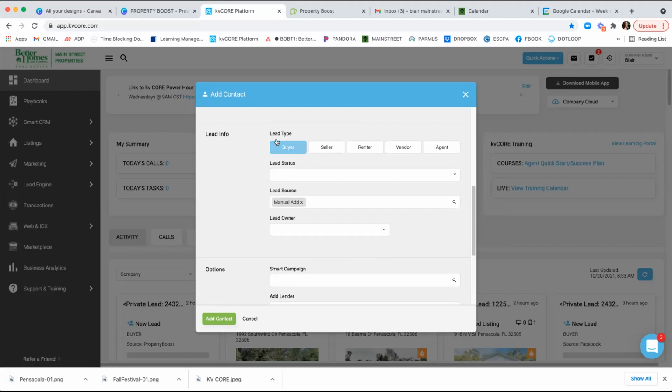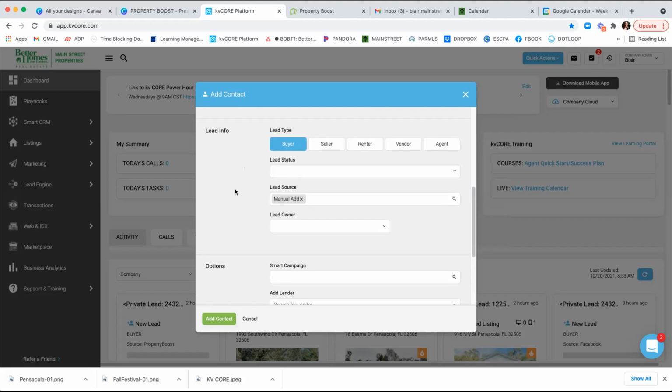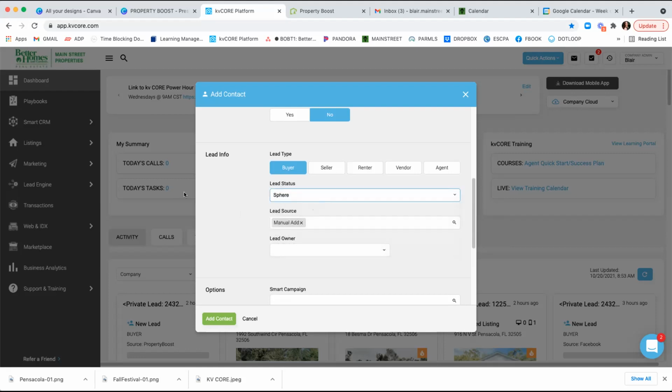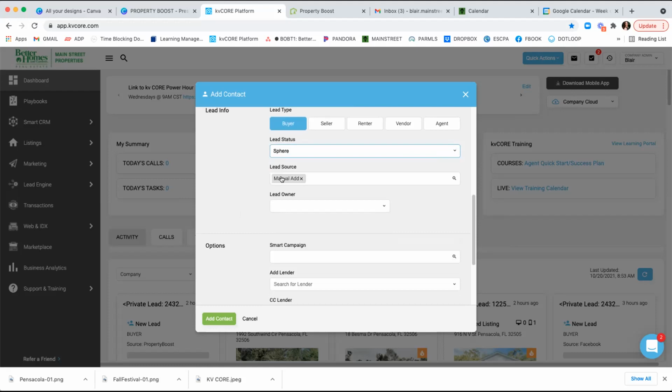Lead type, you have a couple different types here: buyer and seller, renter, vendor, and agent. So if it's a Sphere person, maybe buyer or seller, and just make sure that the smart campaign is not being run. Lead status. If you talk to someone, it's automatically set to Sphere, but if you talk to someone and they are ready to purchase, that would be a new lead. Maybe it's someone who's like, well, we're thinking about it, but it probably won't be until next year or a couple of years down the line. Mark them as the correct status. Lead source is going to be manual add because obviously you're adding them manually, as we are right now. And you won't see lead owner, by the way. That's just because I'm an admin.